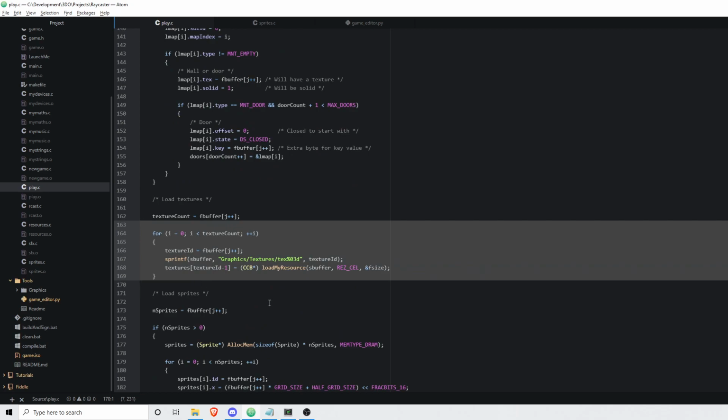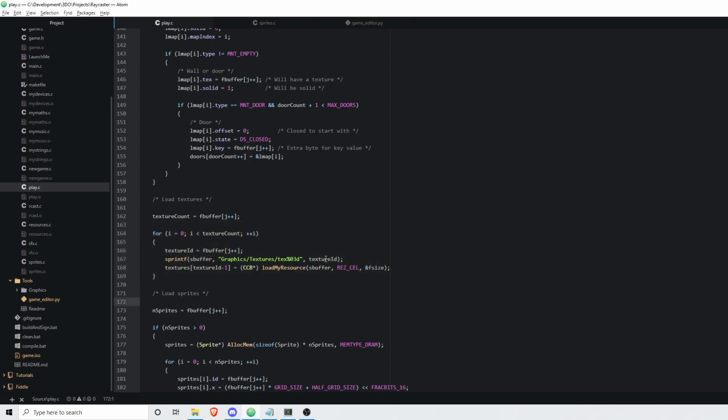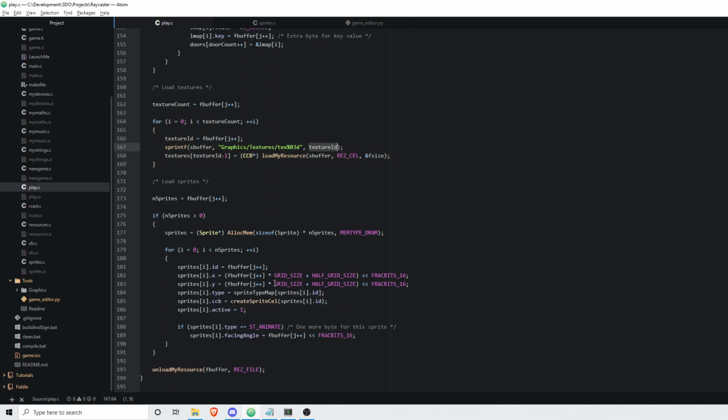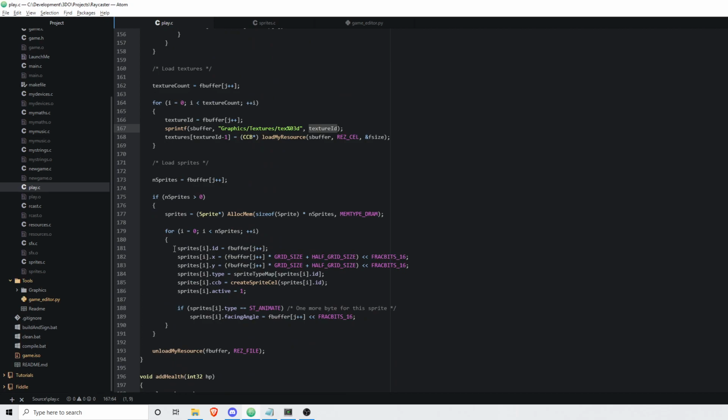Here I loaded my texture, so it only loads in the textures that it needs. And the sprites actually don't take up a lot of memory. Well, not data wise. The actual sprite structure and its data that I built up does. But from a level perspective, it's really just 3 bytes if it's just an inanimate object. If it's like a baddie, then there's 1 extra byte for the viewing angle.